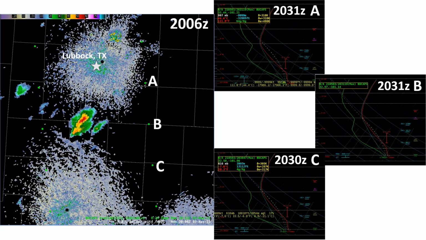And so what it does show is that there was limited CAPE, and we already knew that there was good shear. And another thing you can see is that low level moisture. And so if you look at sounding A, B, and C, all three of them pick up on that good, decent low level moisture for storms to work in.